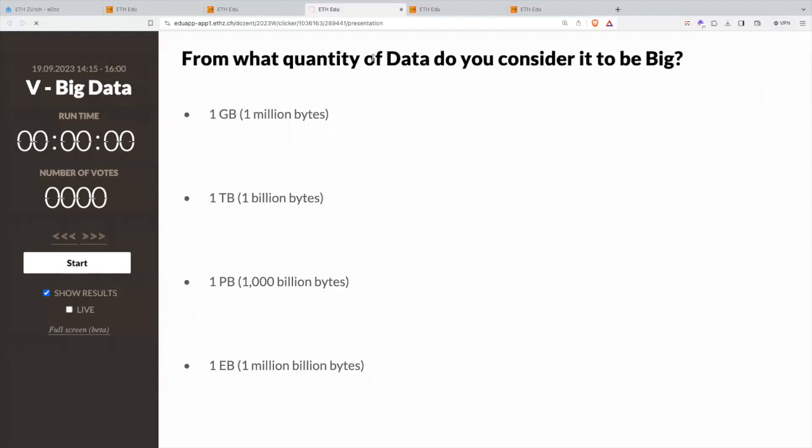Okay, let me ask you then, what do you think? Who thinks a gigabyte is big data? Okay, who thinks a terabyte is big data? Okay, who thinks a petabyte is big data? We have a majority here. An exabyte? Okay.